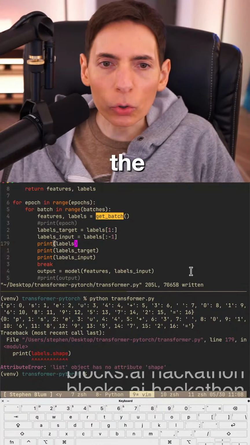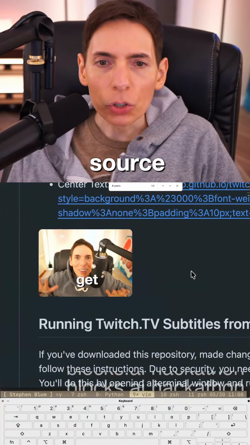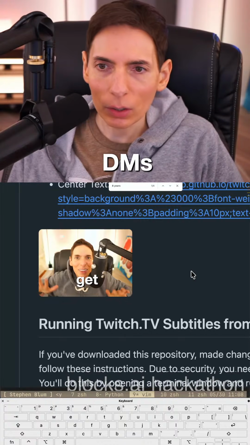I can take a look at the source code. Yeah, it's free. Exactly, it's for free. Open source.